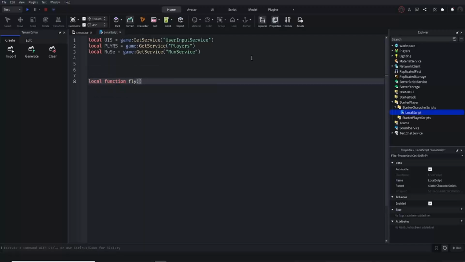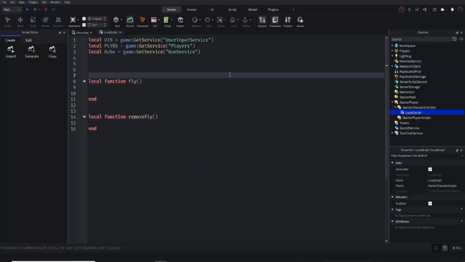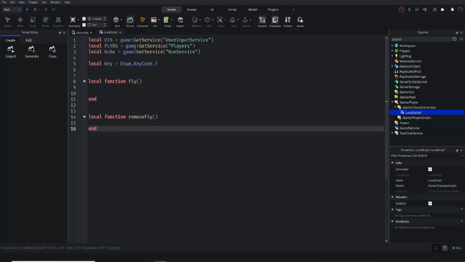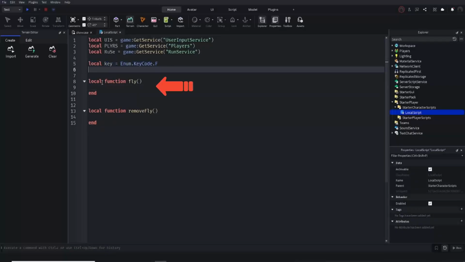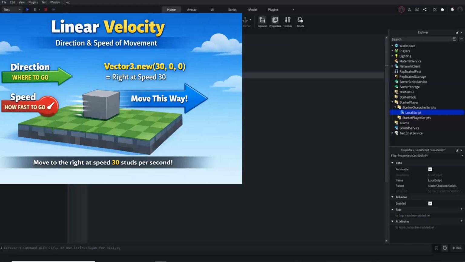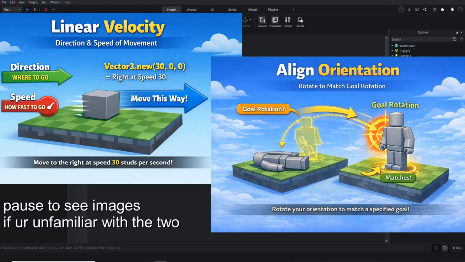Now I'll create two functions. How the fly system is going to work is that when we press the key that we want to activate the fly with, so in our case we want the fly to be activated with the letter F. When we press F on our keyboard, it's going to activate the fly system. So basically, with all of this information that we have right now, I want you to think of it like this. When the player presses F, this function will give to the player a certain amount of linear velocity and will create an align orientation too. The linear velocity will be for the movement and the align orientation will be for the rotation of the player.